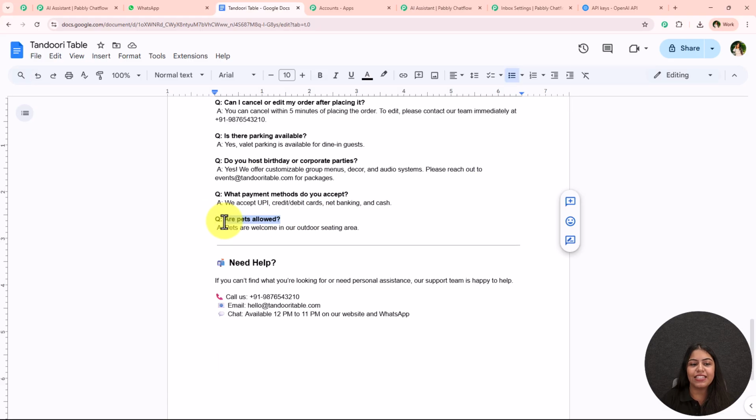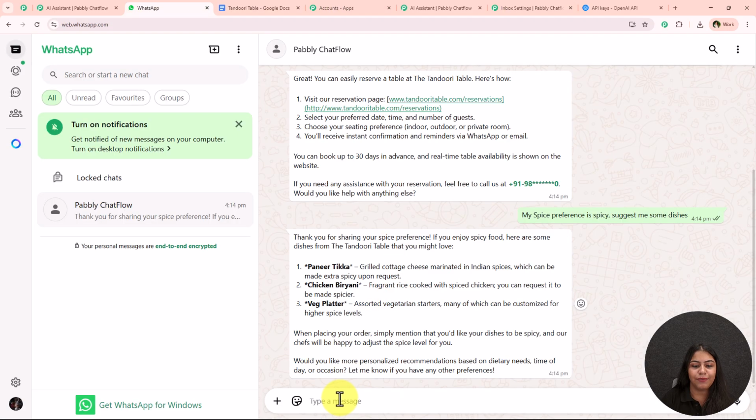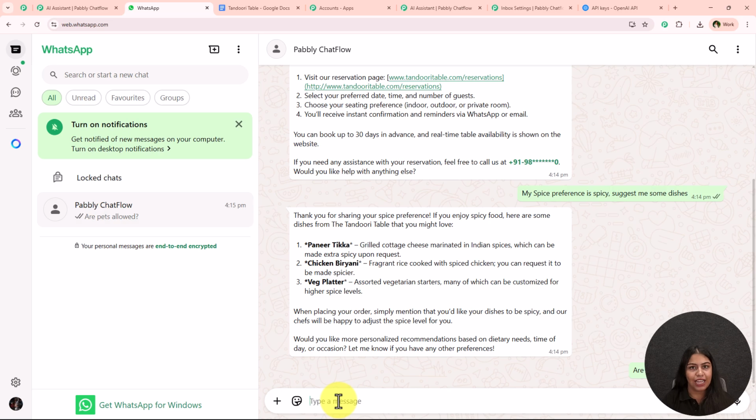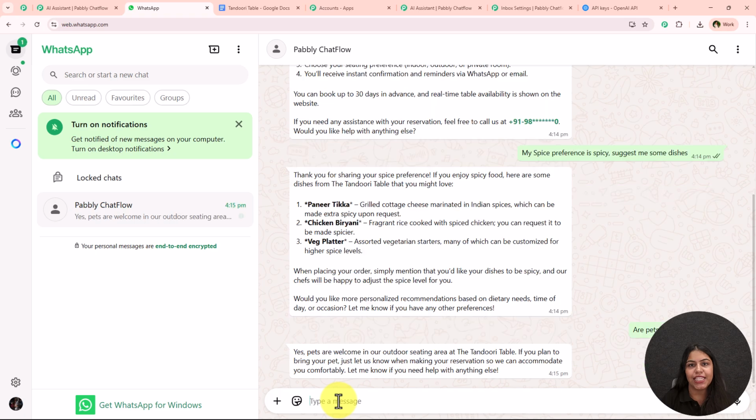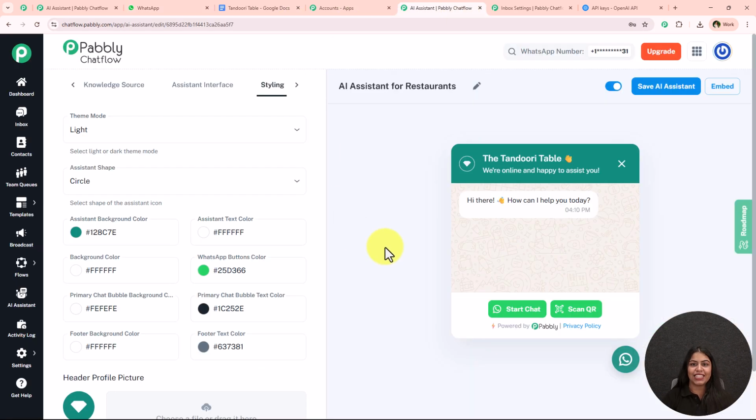Now let's ask some FAQs, which is, are pets allowed? So I'm just going to simply ask them this question, which is, are pets allowed? And once I send them this question, automatically my AI assistant is going to reply me. Yes, you can see that my AI assistant has replied me, yes, pets are allowed in the outdoor sitting area at the tandoori table.